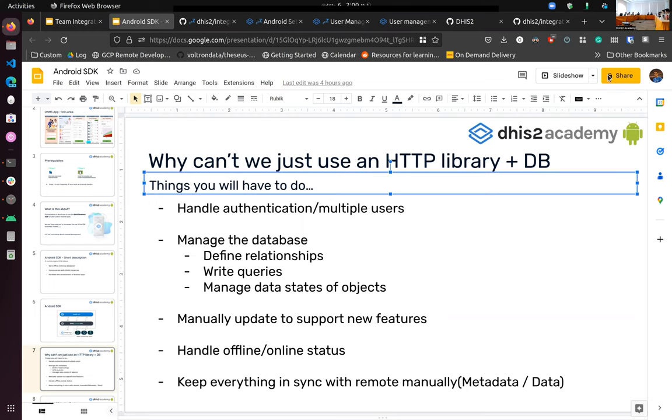And also, if new DHIS2 versions come up with new features, then we had to go through the documentation and manually update the Android application to support those new features. And the hardest of all is handling offline and online status, as I previously mentioned. There can be many, many conflicts in the data, like if someone edits something in the application, and the same thing has been edited on the remote server, we had to manually resolve those conflicts, which was not an easy task.